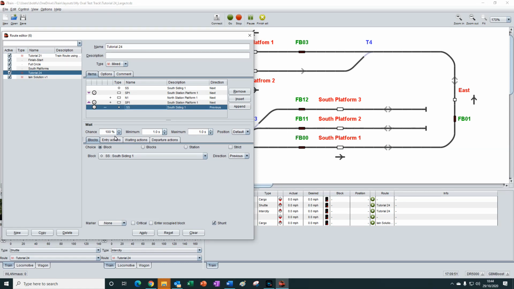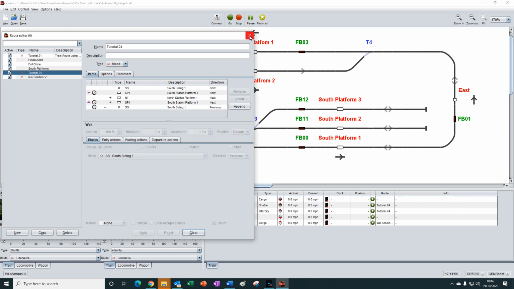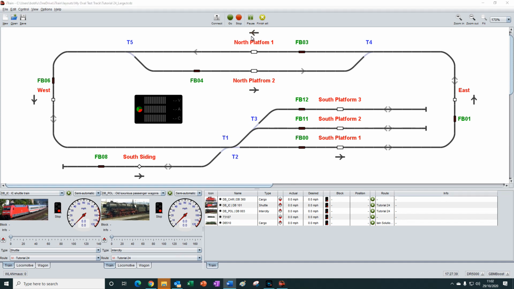Now, experienced users will be shouting no at the screen right now, but let's continue. We'll click apply to save the route and then close down the window. We will work in offline mode again, and this time we'll use the demo shuttle train DBIC. This train is similar to the British EMUs in that it is an electric powered unit and has a control car at either end of the train, so it's capable of moving in either direction.